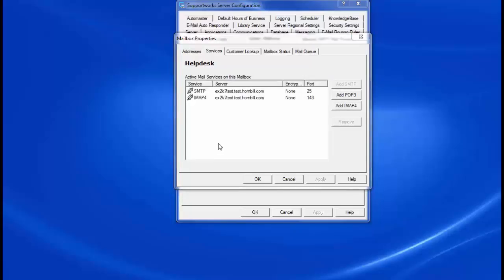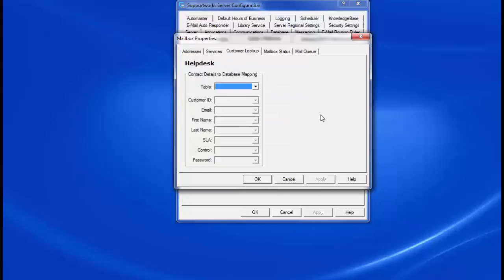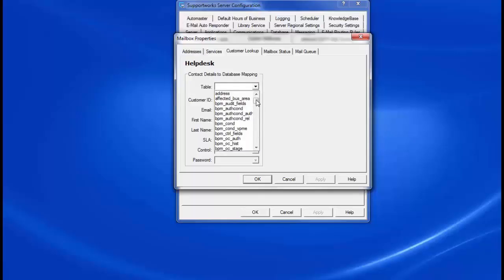The next thing I want to do is configure customer lookup. Now this means for every email that comes in, the system will be able to recognize the customer's record in the database based on their email address. So I'd have to specify the table that I want. The table is userdb, customer ID is based on key search.